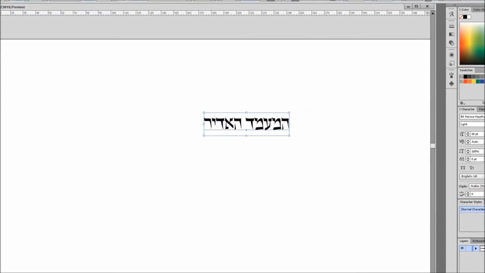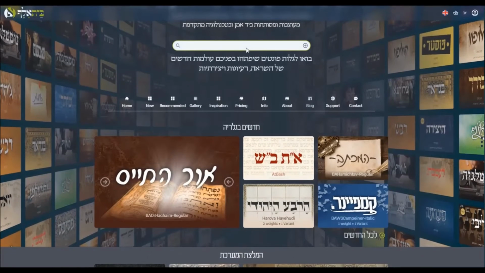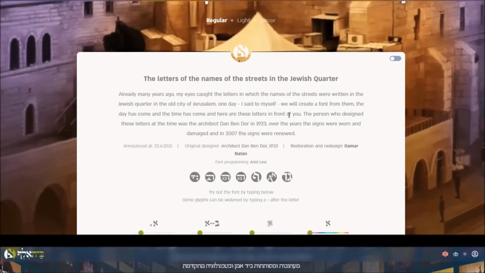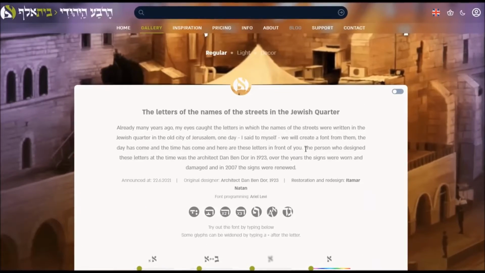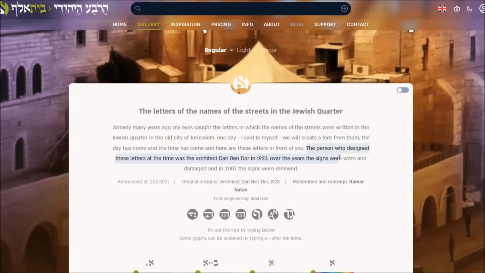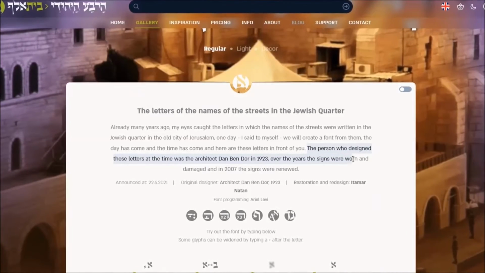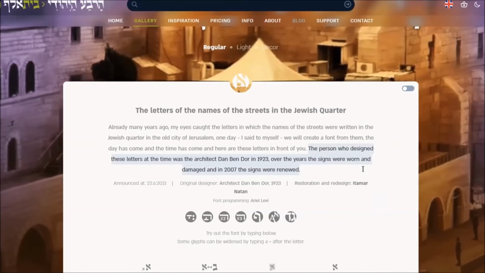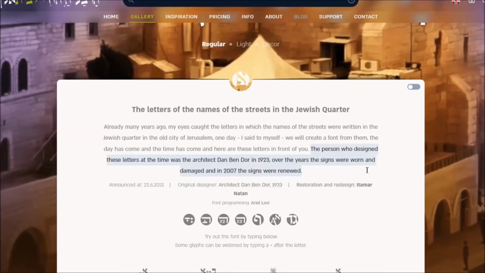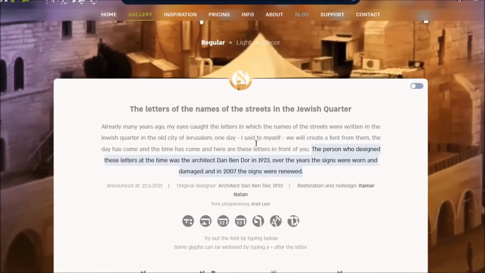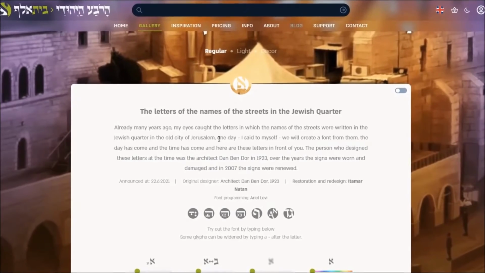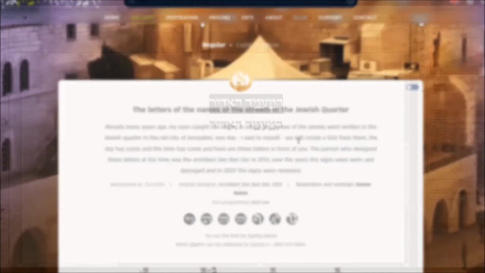Let's have a look for a moment at the informative background about this beautiful font. Here's what the designer writes on his website. The names of the streets in the Jewish quarter at the old city of Jerusalem were written with these letters, which were designed originally by the architect by the name of Dan Ben-Dor. This was about 100 years ago. So this font has been restored and redesigned by the font designer Itamar Natan.